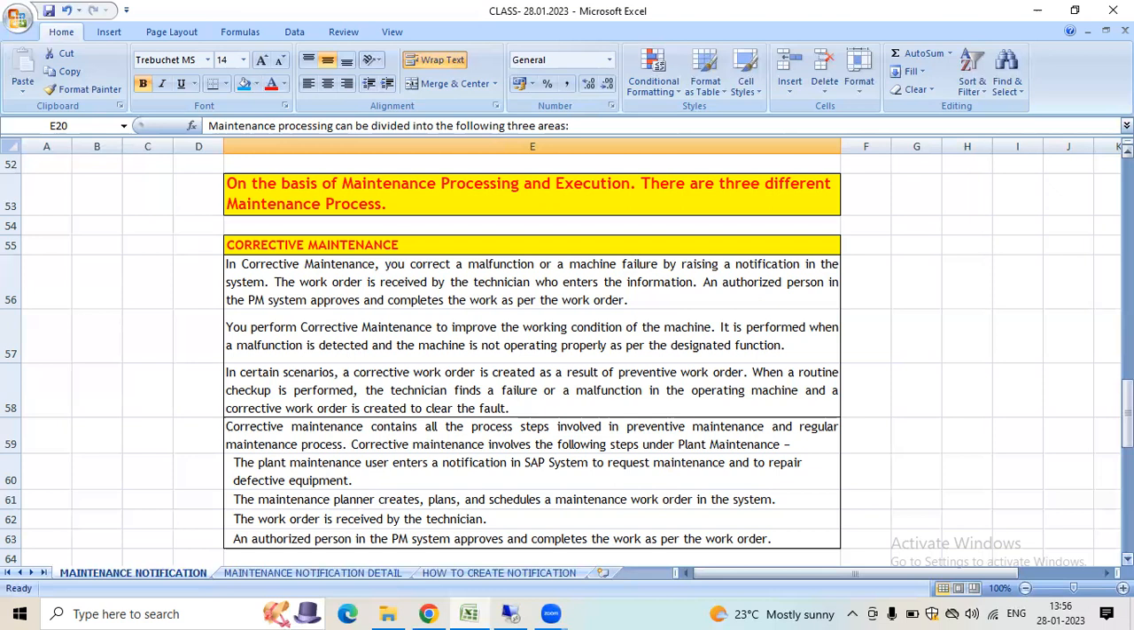Let's see what the steps are. The plant maintenance user enters a notification in the SAP system to request maintenance and to repair defective equipment. The maintenance planner creates and schedules a maintenance work order in the system. The work order is received by the technician, and an authorized person in the PM system approves and completes the work as per the work order.